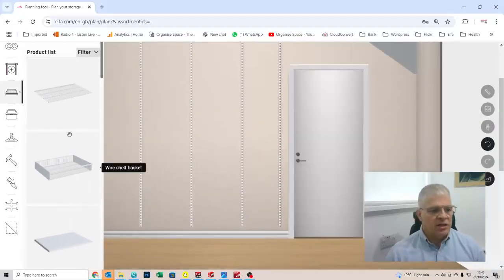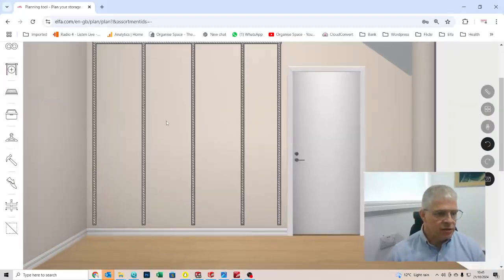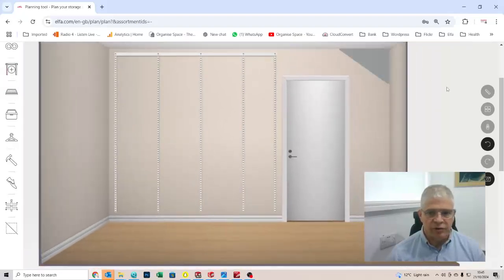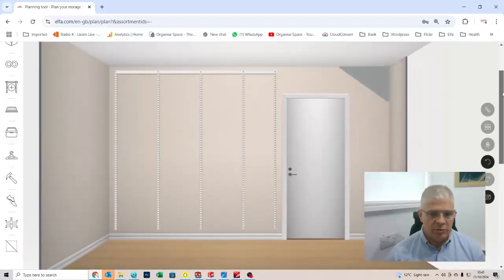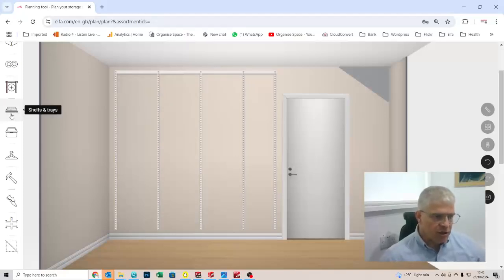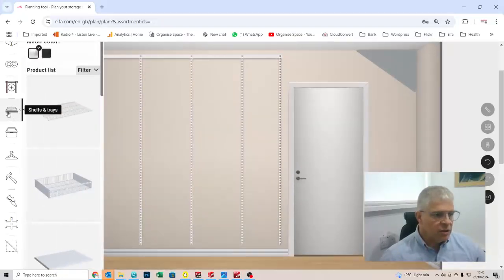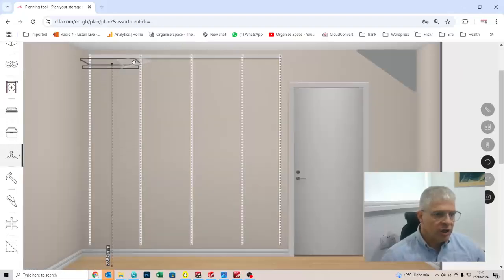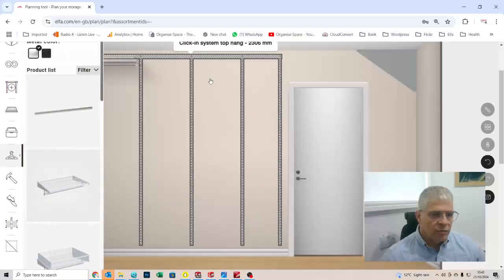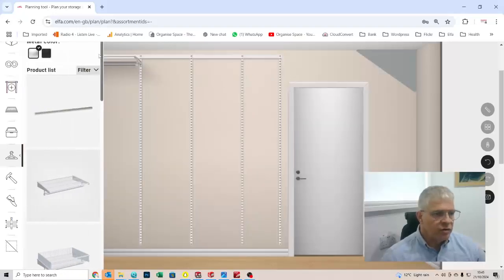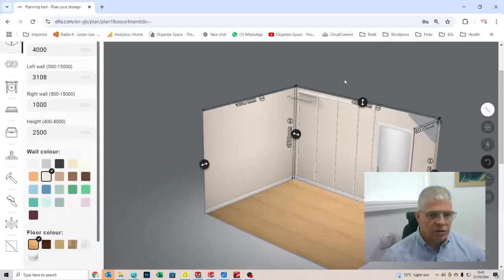Okay, let's start designing. So here is our room. I'm going to zoom out as much as I can, center that a little bit by using the scroll on the right, and I'm going to start by putting in a nice high shelf with a hanging rail on. So I'm going to put that as high as I can. I think just very quickly I'm going to change the height of the room.